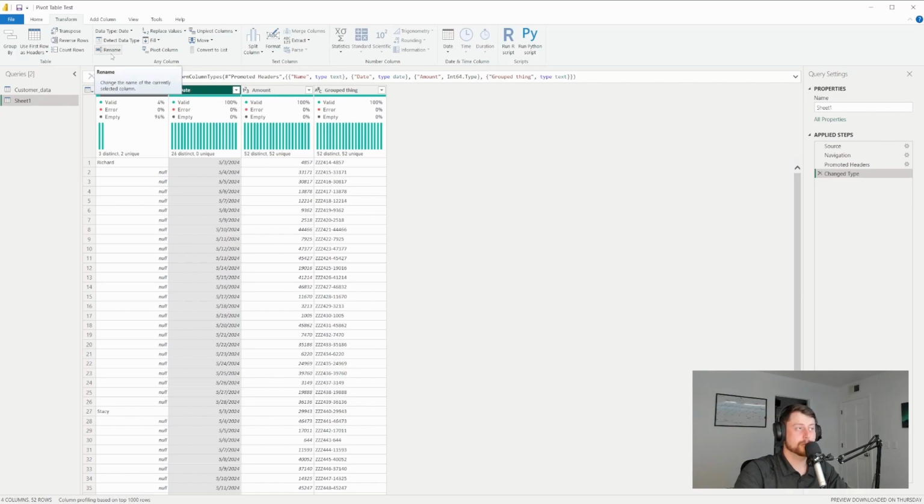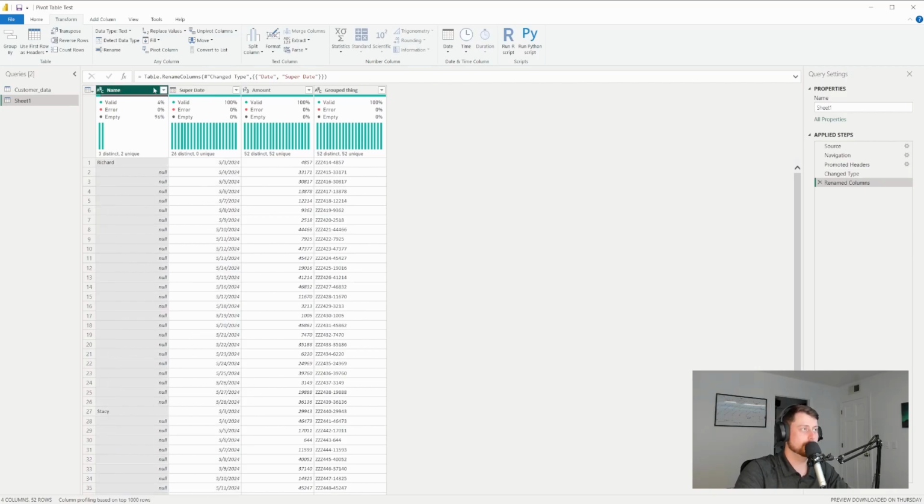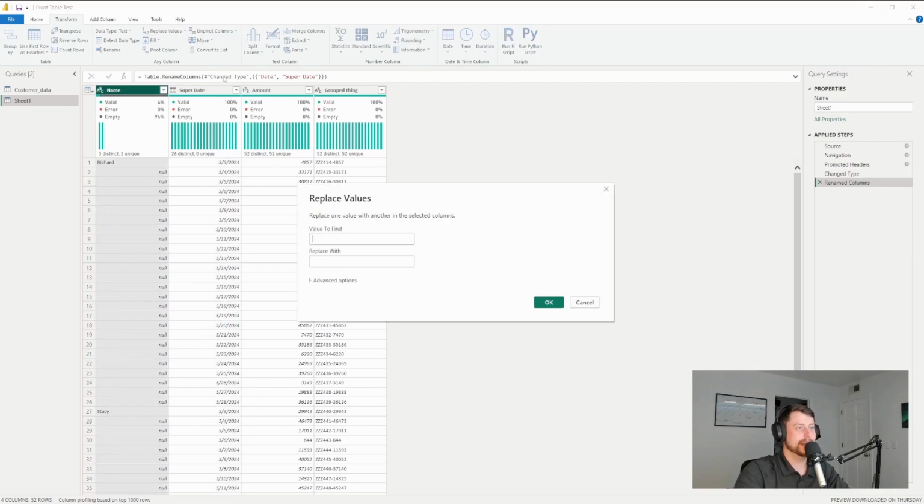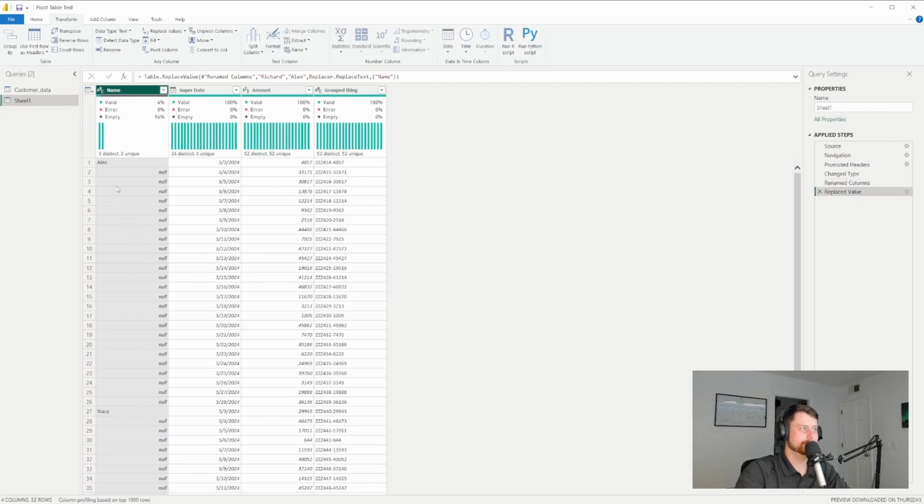Rename works exactly the way you think it would in terms of renaming the column name. So if I wanted to say super date, I could. Replace values is super handy. If I want to go in here and replace anything that says Richard and change it to Alex, I can hit OK, and it'll automatically change that.